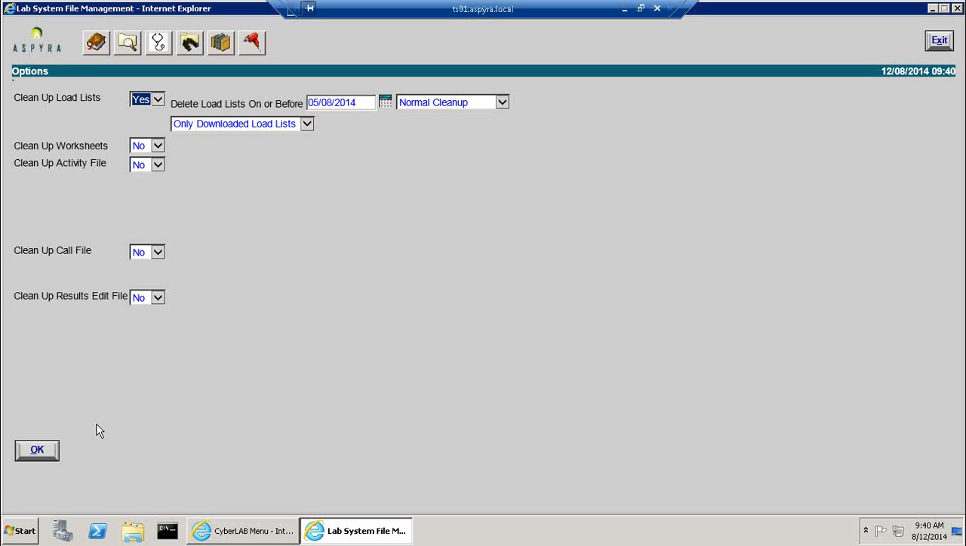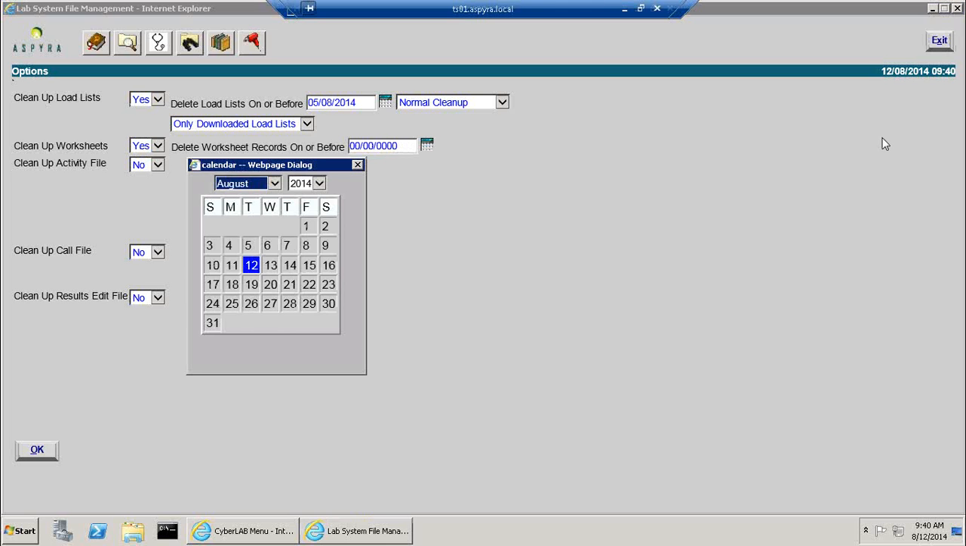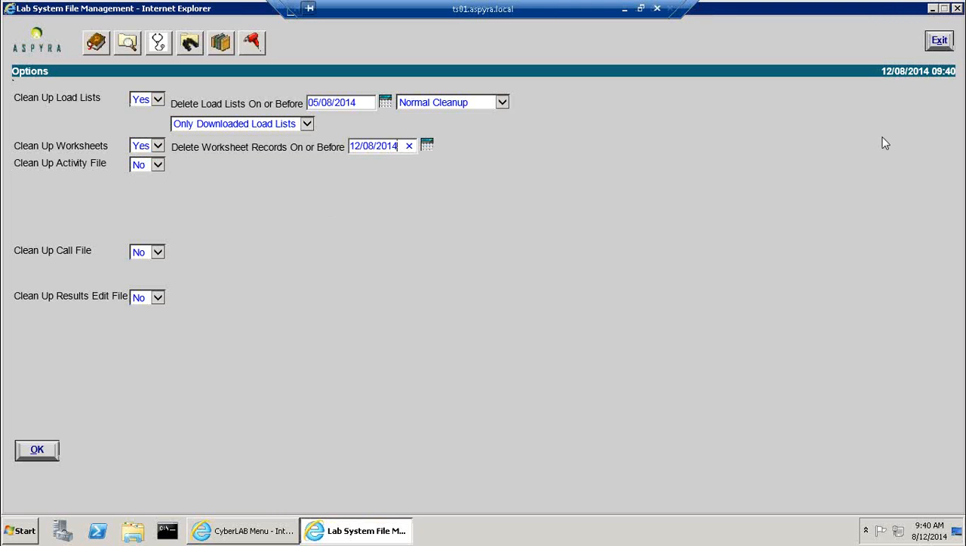So normal routine cleanup is yes, only downloaded. We use today's date and we use normal cleanup. Worksheets. These are usually self-cleaning, but this is something we do. We just put in basically all we have is today's date, and yes, we're going to clean those up.